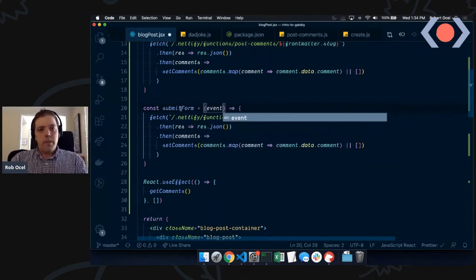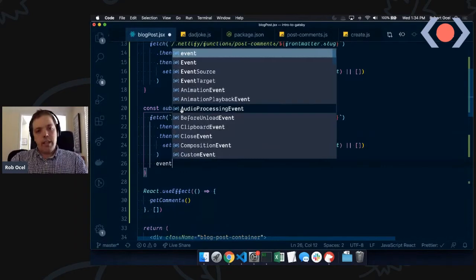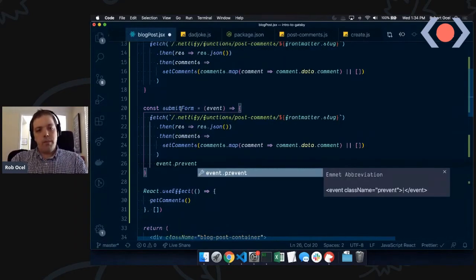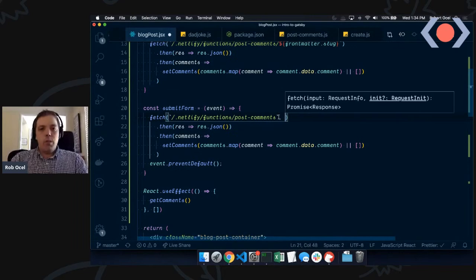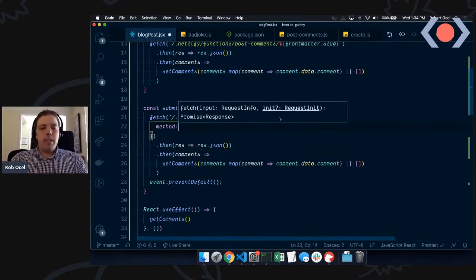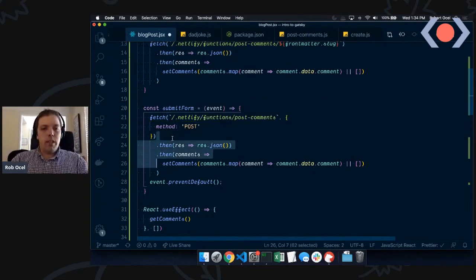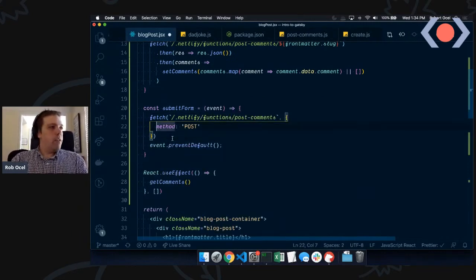Just going to take an event, and one of the things that we're going to want to do is actually stop the default behavior of the form, because that'll cause the page to refresh. We don't want that. And we are going to hit this same ID, but we're not going to hit this endpoint, we're going to hit this endpoint, and then we're going to pass in a new method. So by default, it uses get. So we're going to use a post because we want to create something new. We actually don't need this stuff. But what's the other thing that we need to do?